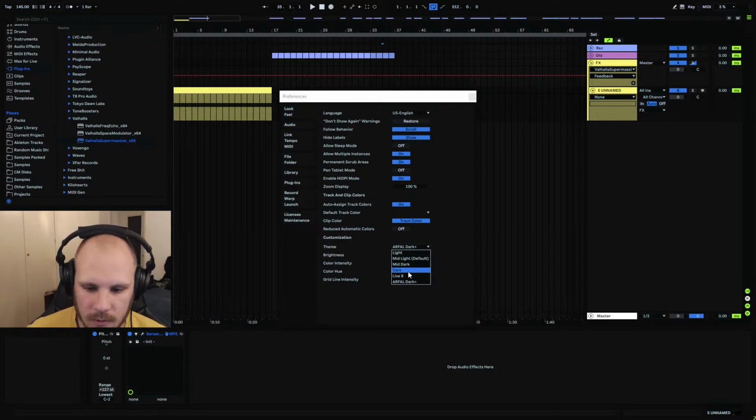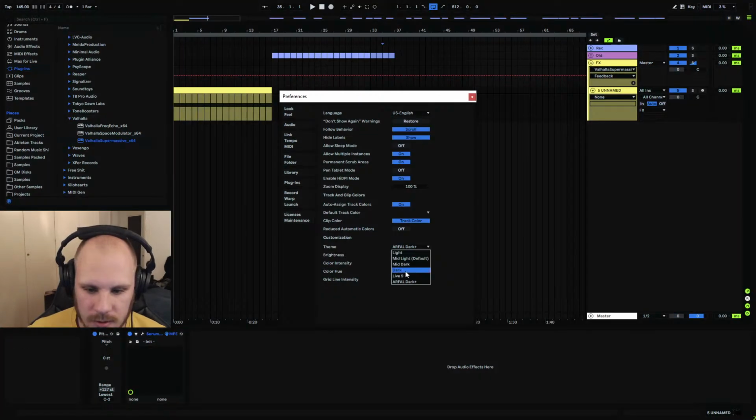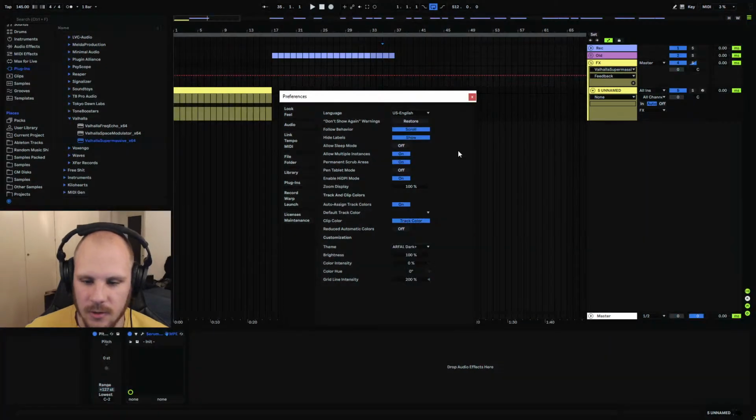If you take the normal dark skin and then this one, you can see definitely the difference, or the mid dark, or this one. So it's a lot darker, so it's nicer to work at night. So if you Google Arval Dark Plus, I think it's free. You should be able to find it.